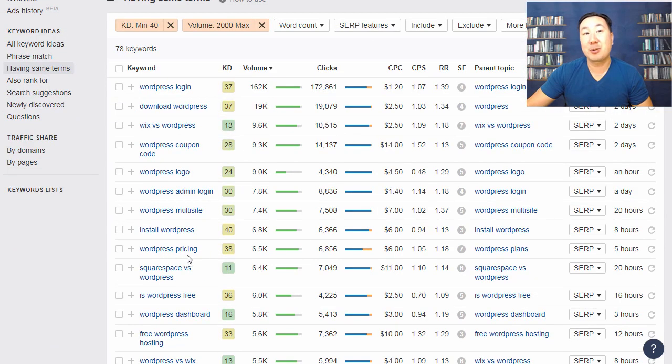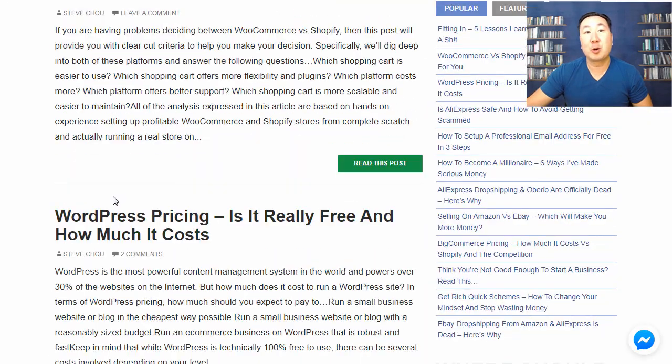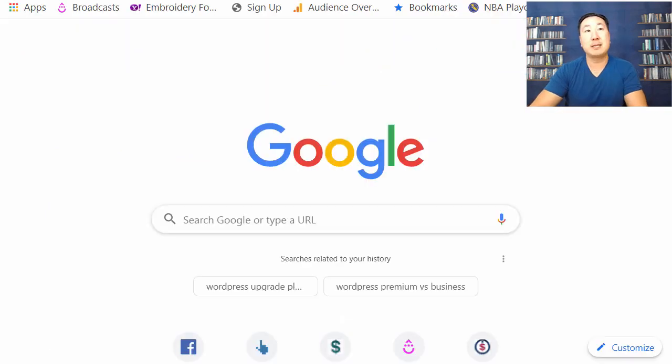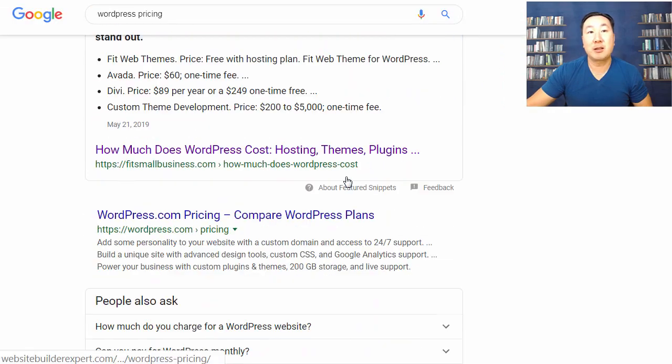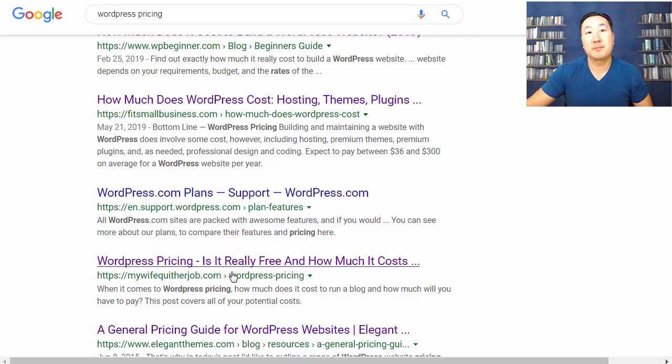Now, two weeks ago, this WordPress pricing keyword was less than 20, which is why I decided to write a post on it. It gets a good amount of search volume and a good amount of clicks. So I wrote a post two weeks ago called WordPress Pricing: Is It Really Free and How Much It Costs? And today, just after a couple of weeks, if you do a search for WordPress pricing, I am already ranking on the front page for this keyword term right here. Oftentimes if you have a strong domain, you can see results within 2 to 4 weeks. When you have a weaker domain, it's going to take longer, but you have to gradually build the domain strength of your website.